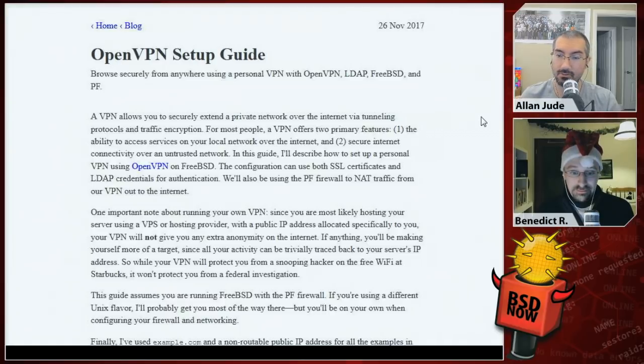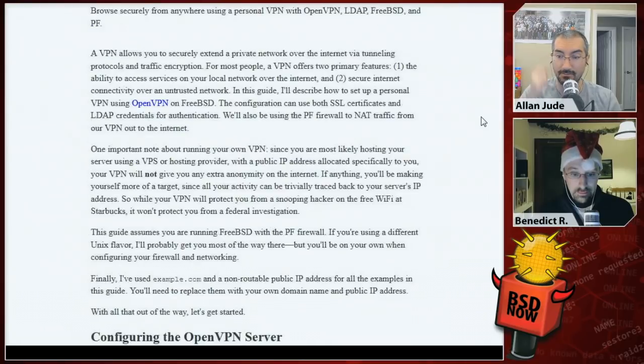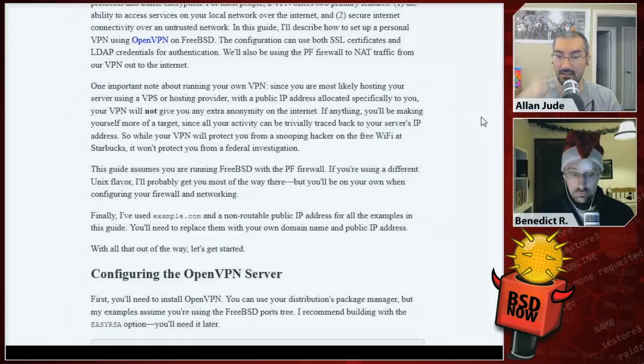A VPN allows you to securely extend a private network over the internet via tunneling protocols and traffic encryption. For most people, a VPN offers 2 primary features: 1, the ability to access services on your local network over the internet, and 2, secure internet connectivity over an untrusted network. In this guide, we'll describe how to set up a personal VPN using OpenVPN on FreeBSD. The configuration will use both SSL certificates and LDAP credentials for authentication. We'll also use the PF firewall for NAT so that your VPN will be able to use your home internet connection or the internet connection of wherever you install the VPN server.